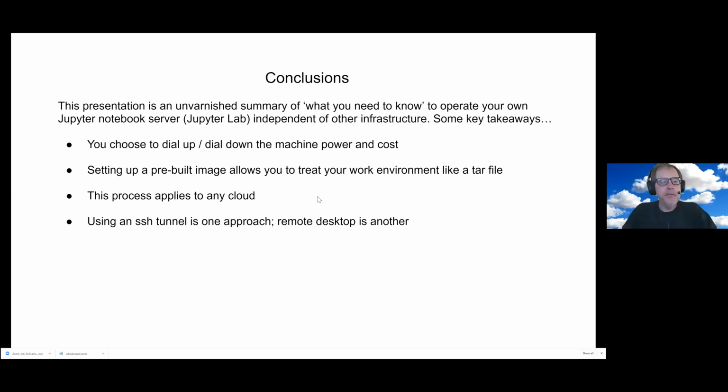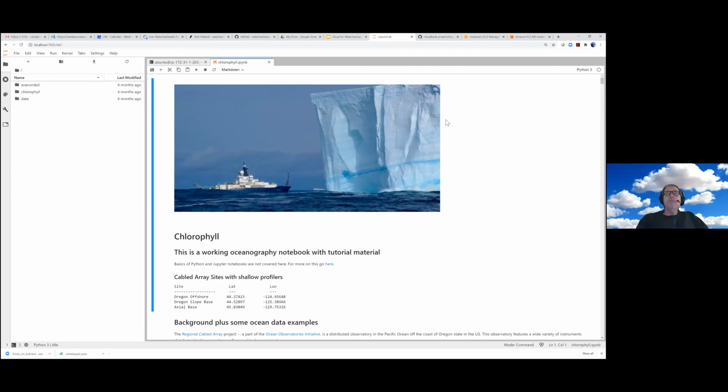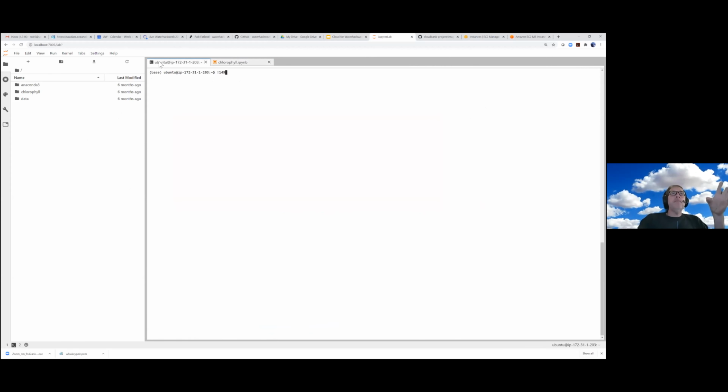So what I'd like to do now is go to, let's see, maybe I can go escape, yeah, and show you what that looks like. So hopefully you are seeing now a different tab on my browser. This is a Jupyter lab. It's on my cloud, on the cloud machine, but I'm seeing it from my own laptop because of that SSH tunnel that I set up. And you'll notice that I have a tab here that happens to be a notebook called Chlorophyll. And next to that is another tab, which is a terminal.